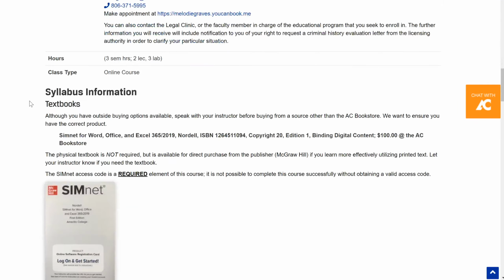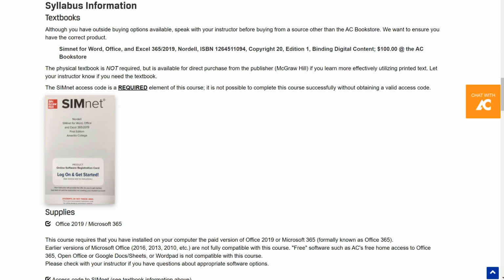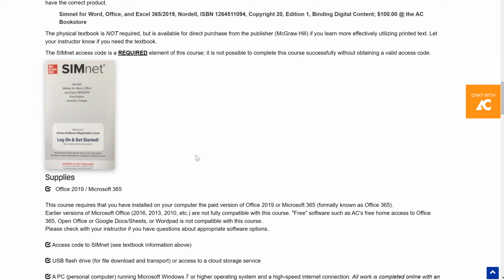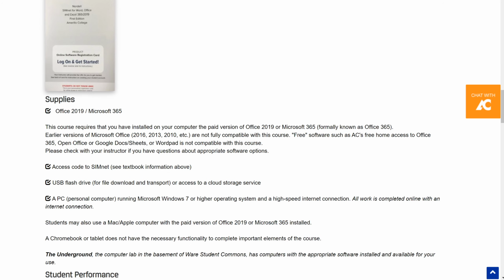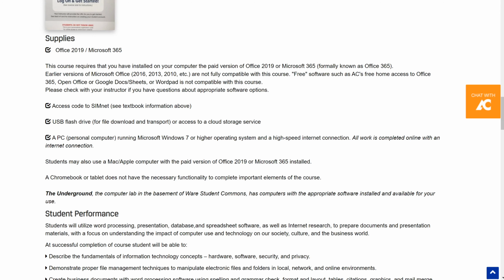The key thing you want to look at, like I said earlier, is this custom textbook with Word, Office, and Excel. So you'll want to go ahead and ensure you do get that either from the Amarillo College bookstore or directly from the SimNet link in Blackboard. Okay. You have to have that Microsoft 365 or Office 2019. You can't use any of those free versions.